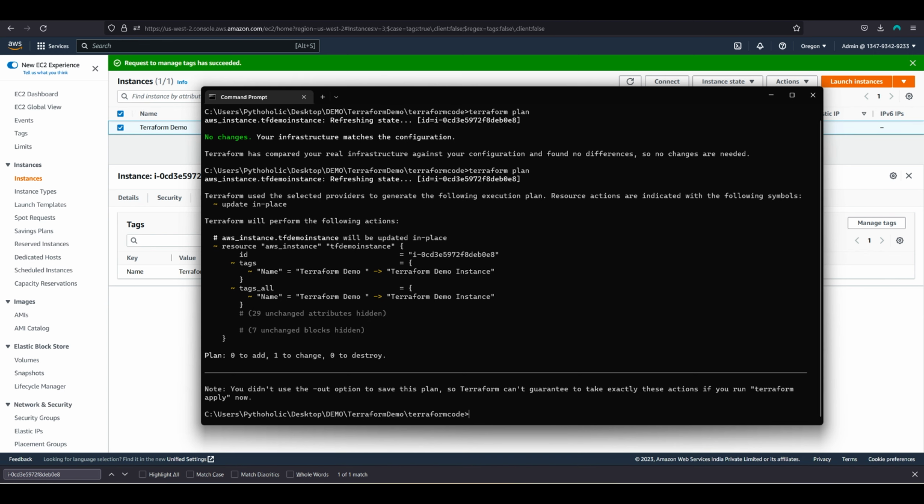It will go and fetch the information. So here you can see the resource AWS instance tag has been changed to Terraform demo. Previously it was Terraform demo instance. And there are 29 unchanged attributes that are hidden and 7 unchanged blocks hidden. The plan is to change one value.